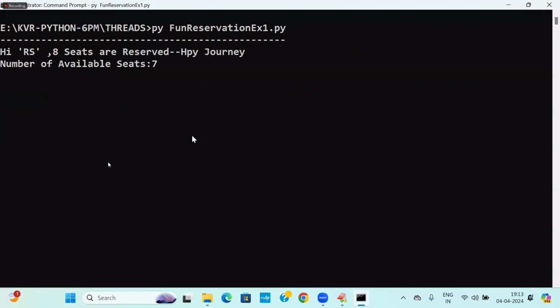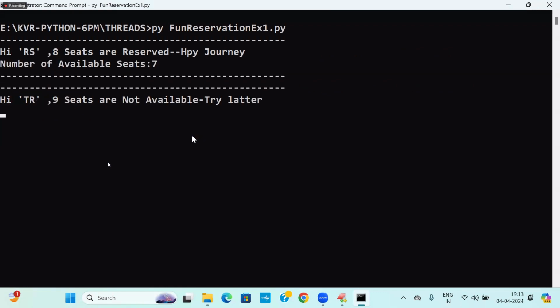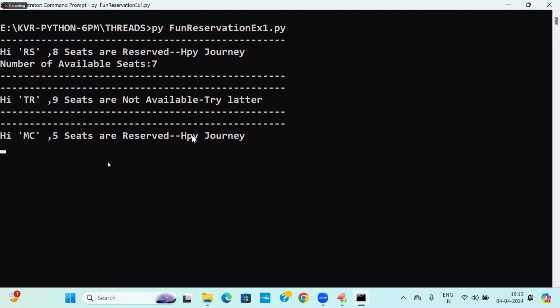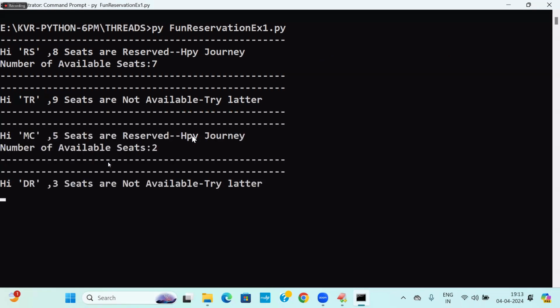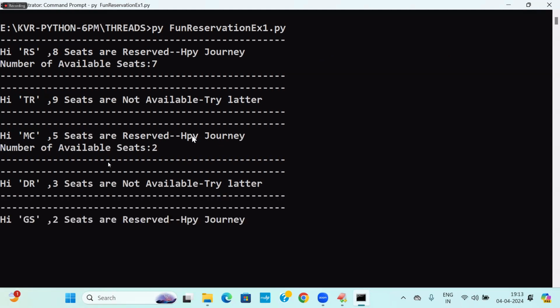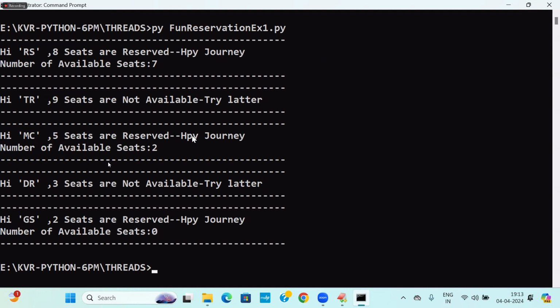So HRS 8 seats are reserved. Happy journey. Number of seats available 7. ITR 9 seats are not available. Try later. IMC 5 seats are reserved. Happy journey. Number of seats 2. TR 3 seats not available. Number of seats available is 0, closing. So what is this number of seats available here? It is going to be train is full.